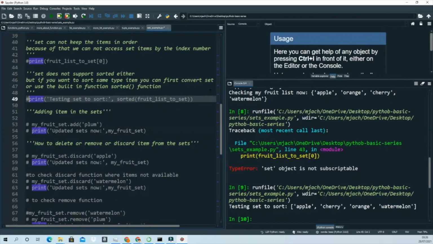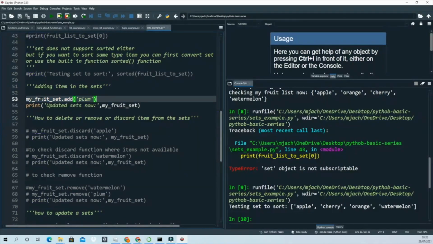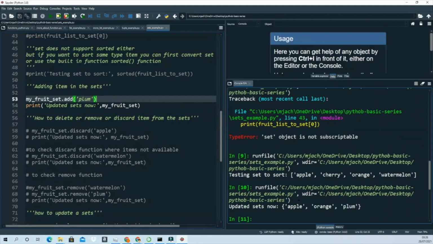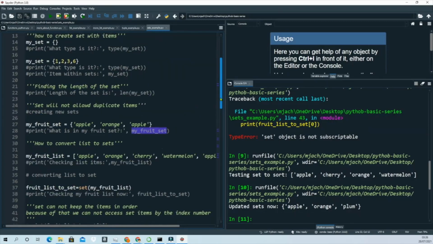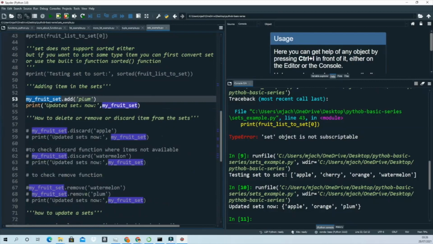What else? Adding items to the set is very simple, using a built-in function: the name of the set, and then add. I want to add plum, so update it. If I run the program, you can see apple, orange, and plum are now in my fruit set, because I first created my fruit set here: apple, orange, and apple. But as you know, the duplicate apple is discarded because a set does not allow duplicates. So here I added a plum.